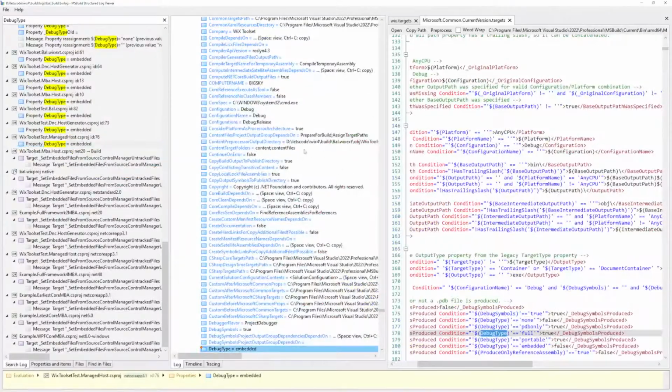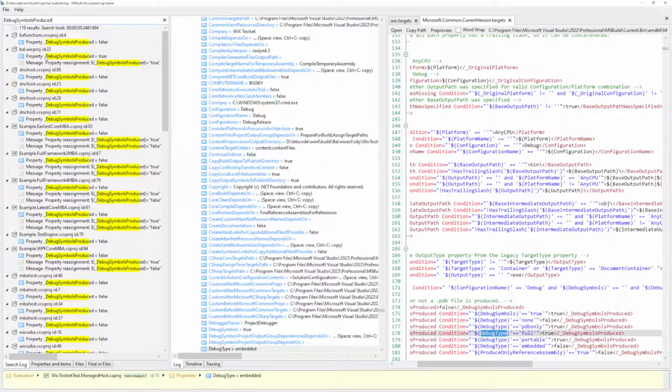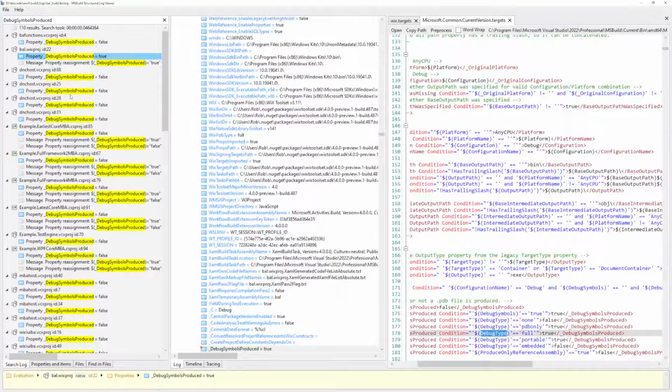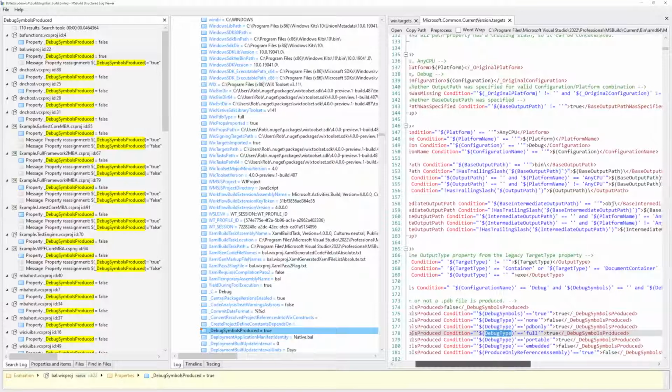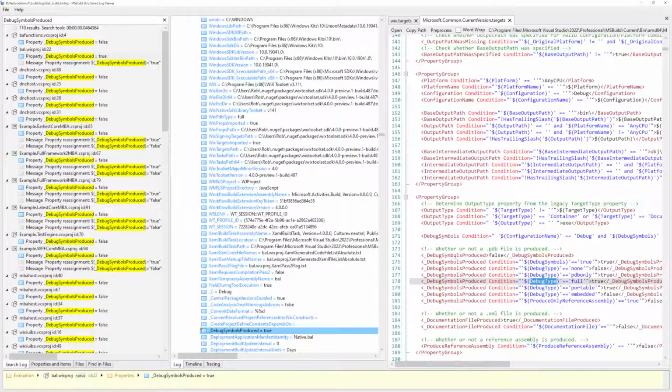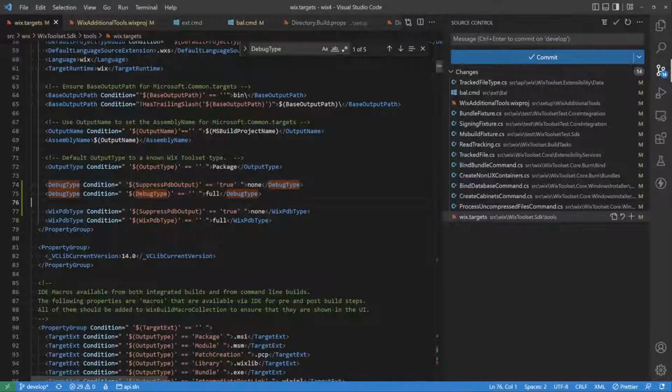So the root issue here is, going back, let's see, where was the one where it got set true? Got set true because the debug type was full. It's interesting that they set that early. I guess they do that because they're like, well, PDB should be produced, therefore it'll error if it doesn't, as opposed to setting it later. Yeah, I can kind of see that. That would say that we can set debug symbols produced very early up here. Like once we know the PDB type, we should be able to set that.